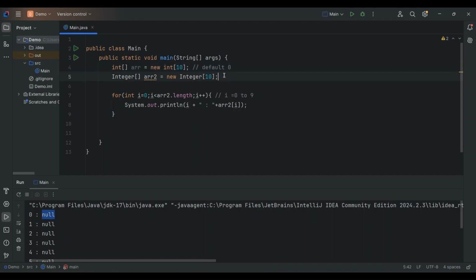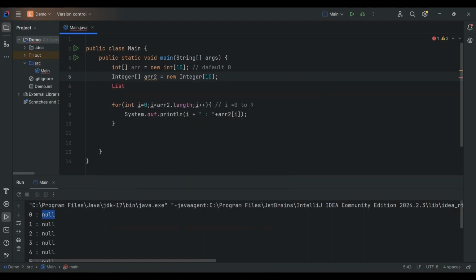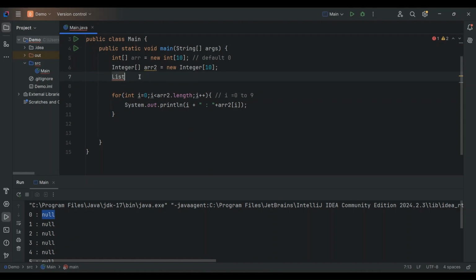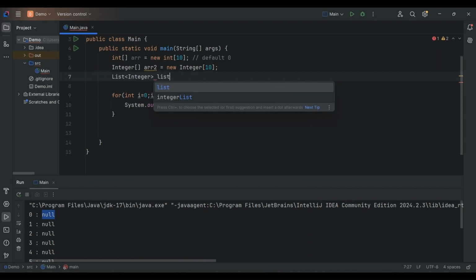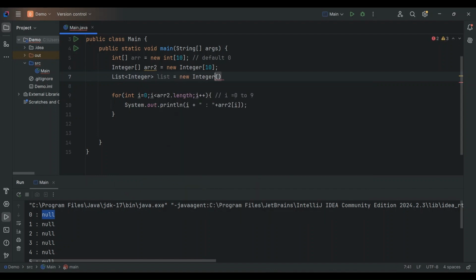So in Java, there is a list. A list is also a collection, basically a collection of elements, but with dynamic size. So the syntax for writing it is that you are taking a list of what? A list of integers. Let me write it as list, and here, in Java, this is the syntax. Sorry, it will be ArrayList.